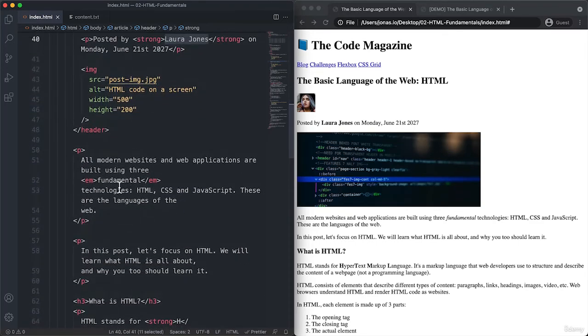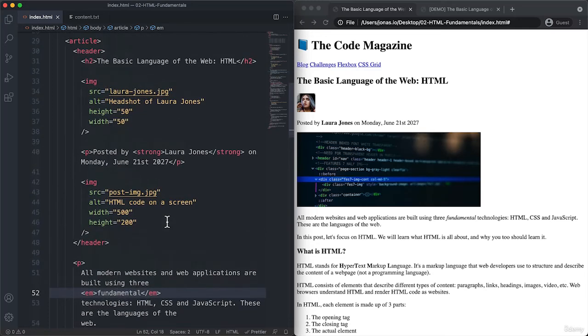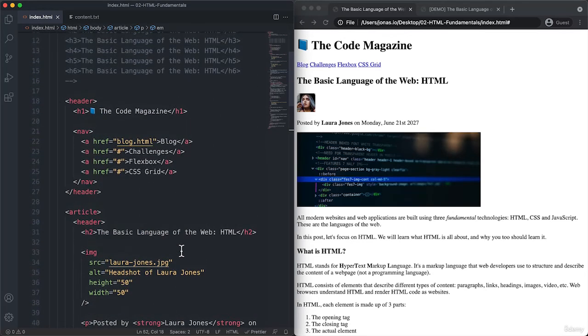And the same here for this piece. So this fundamental word here. So again, we use EM for emphasizing this. And so it still looks italic here on the web page, but what we really mean is that we emphasized this word here. So we gave it a special emphasis, and that's what this element here right now means. Okay, and the same is actually true for all of these elements that we used in the last video. So for example here, this navigation element.